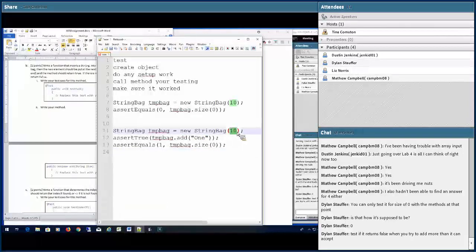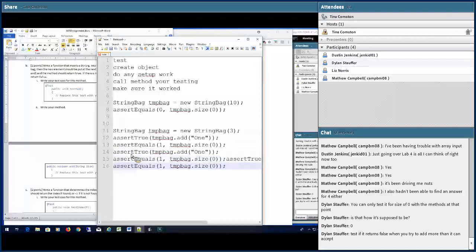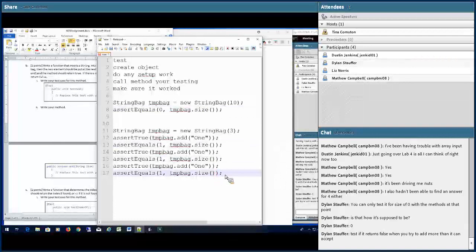So maybe instead of going 10, I'll go 3, because 10 is pretty ambitious. And I will just do this 4 times. Oh, temp size. That does not have a 0 in that. Sorry, guys. No explicit parameters for the size. So this is 1, and then 2, and then 3, and this should still be 3 because it should not add it, and I should actually get a false this time. I could change my string values to 2 and 3 and then 4.